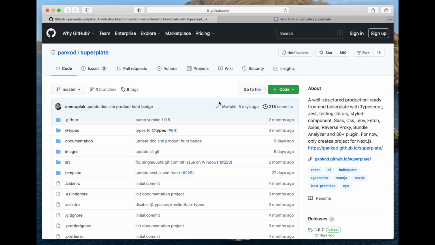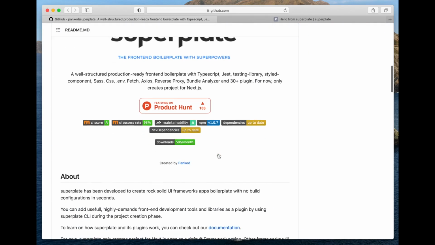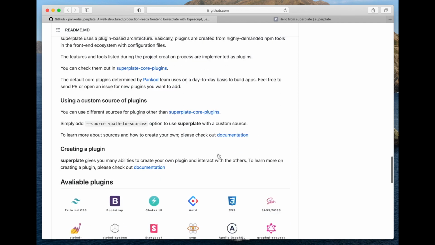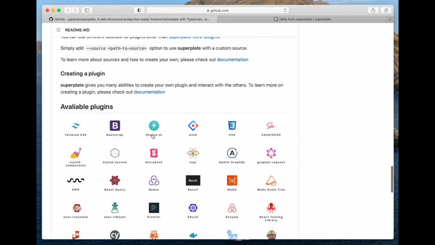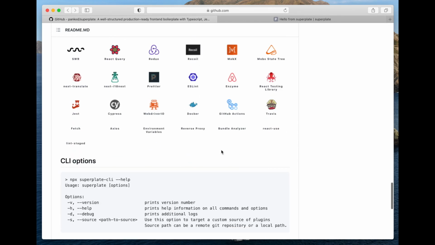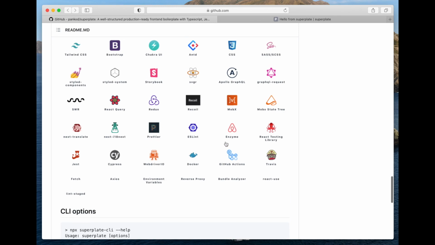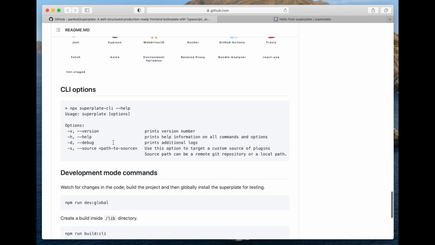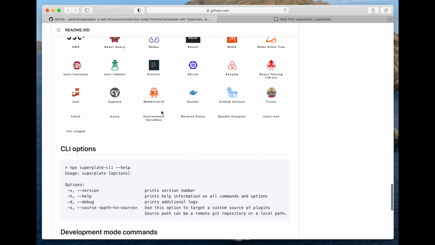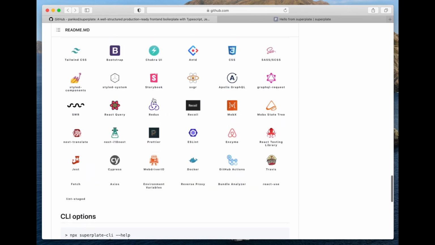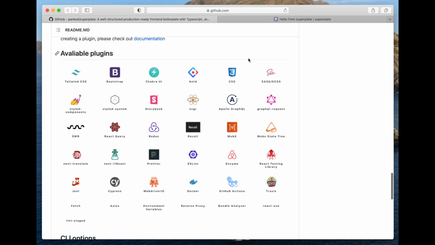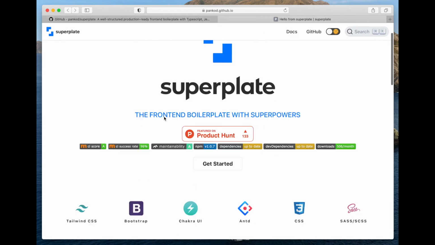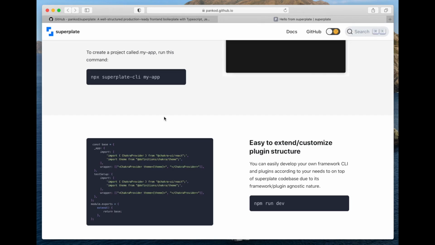This is Superplate. This is a template generator for Next.js, and it has several plugins inside like Tailwind, Bootstrap, Chakra, and Ant Design, and a lot of other things, including GitHub Actions. So what this generator does is that it will allow us to generate a Next.js code base that has all these tools or plugins set up for us.